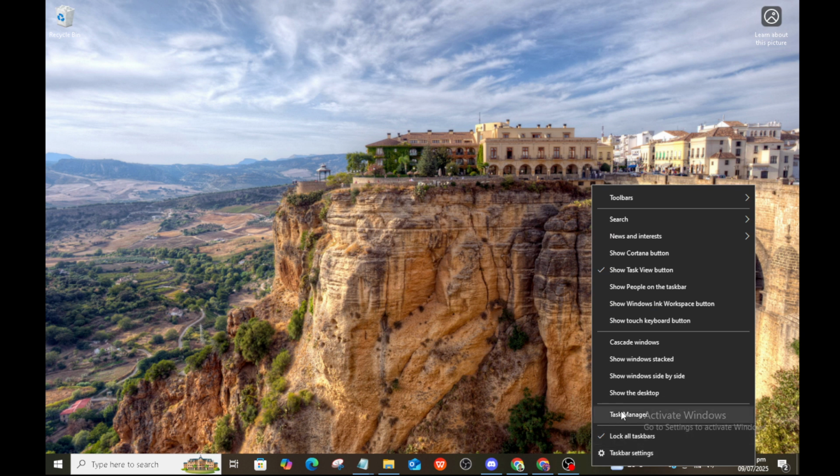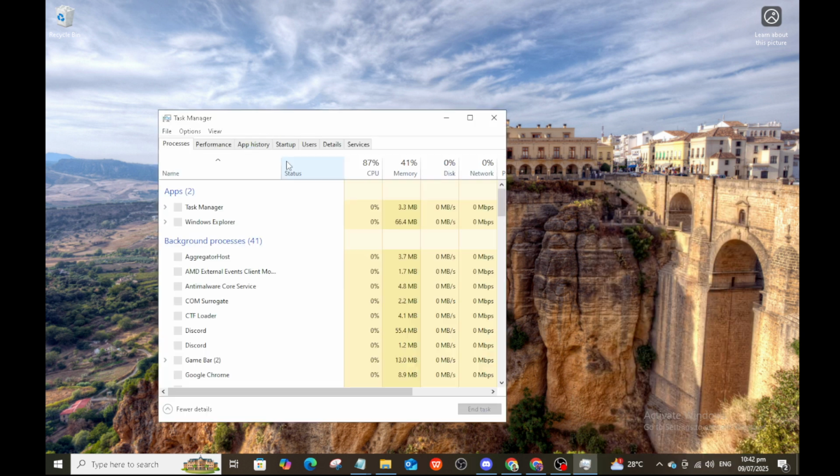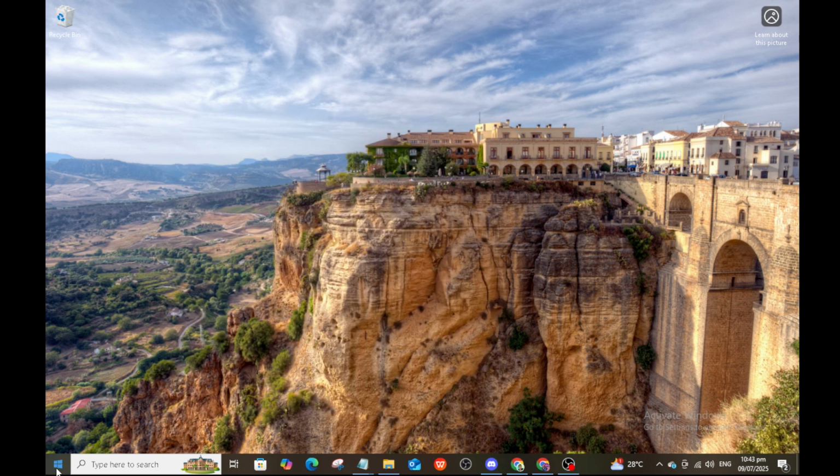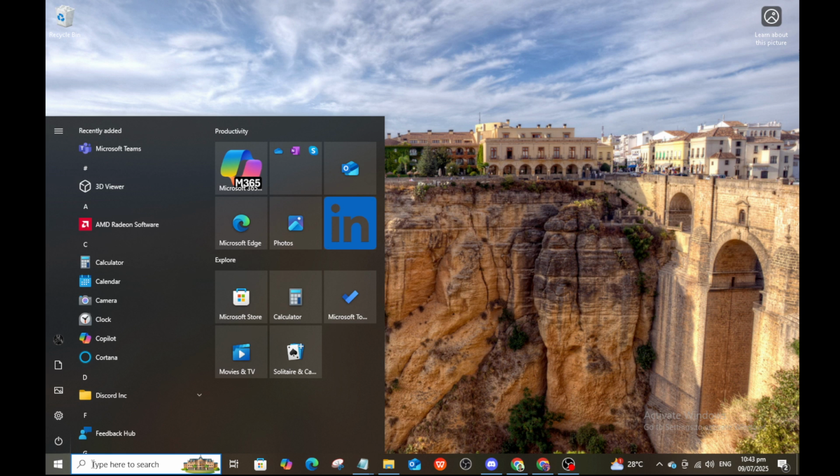Another option available is through the Start menu. Begin by clicking the Windows Start button, typically located at the lower left corner of your screen. Once it's open, type Task Manager in the search bar. As you type, Windows will show the search results. When you see Task Manager in the list, click on it to open.